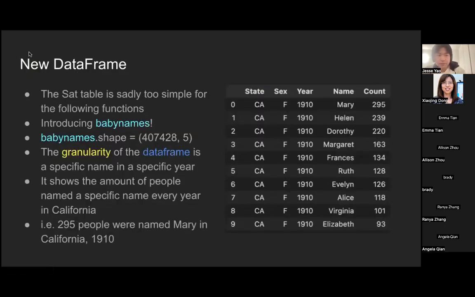Yeah. So now to get into the next useful functions, I'm going to introduce a new data frame, because the SAT table is actually a very, very simple data frame, right? The ones we're looking at in the real world are going to be a lot more complex, a lot more messy. This baby names one is, although kind of simple, at least a lot more complex than the SAT table, and we can see a lot more effectiveness of functions, right? So first of all, the baby names shape: there are 5 columns, right? The state, sex, year, name, and count. And there are over 400,000 entries.